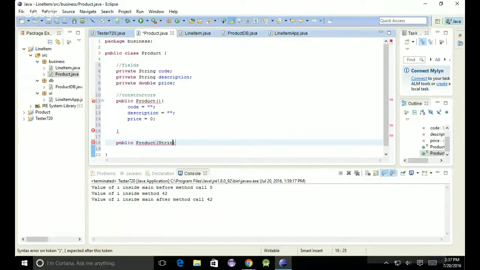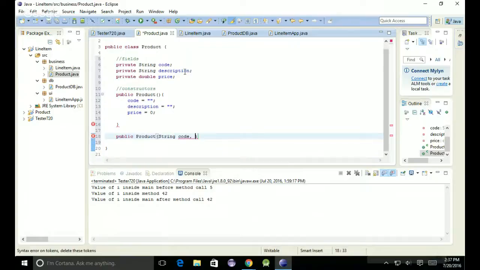So we're going to pass it a string code. Notice that before I start adding the arguments for the custom constructor, I'm getting all kinds of errors because I can't have the same method defined twice. But if I overload it by adding different arguments, then that's fine. My question was an example of overloading. Yes. So we have a string code, string description, and the double price.